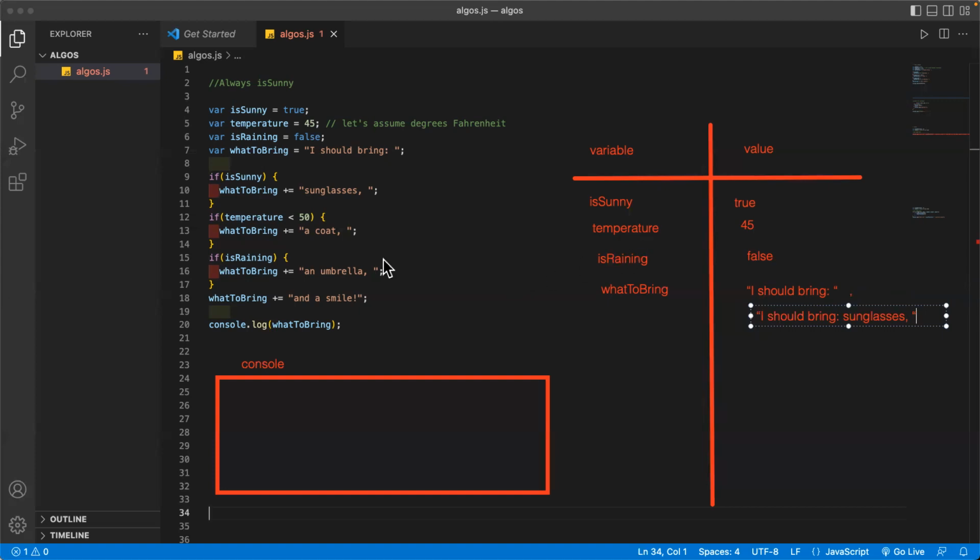So now that we've passed this if statement, we've added to what to bring. Now let's move on to the next part. What is the next part now? The next if statement. Right. We passed this if statement. It's checked. We have a couple more if statements apparently. The next if statement says if temperature is less than 50.